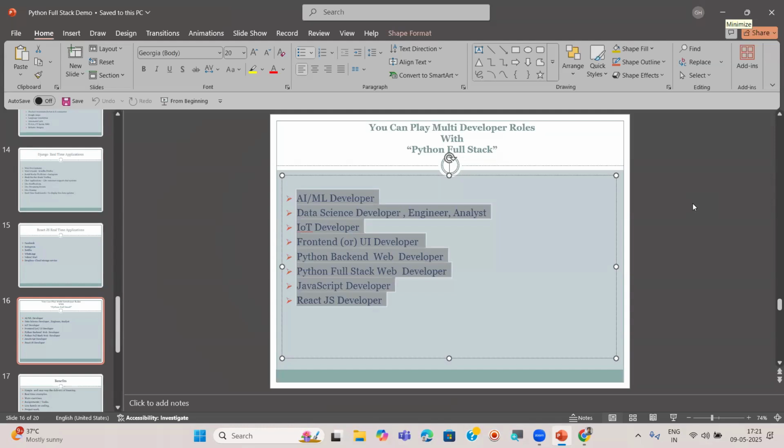Understanding, guys. For example, there are so many Python full stack web developer roles here. Don't worry about it. They are for freshers and also experienced candidates. So it's a very important thing. Once you complete the Python full stack, you are eligible for multiple roles.